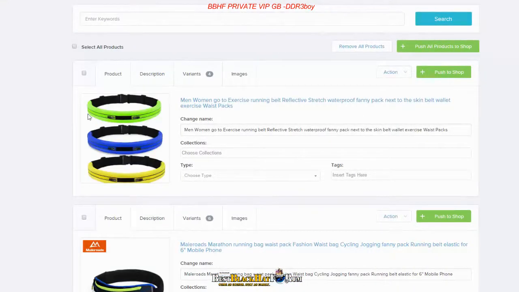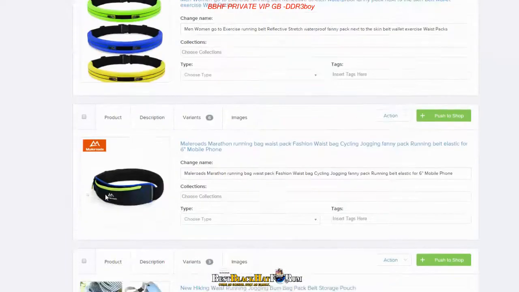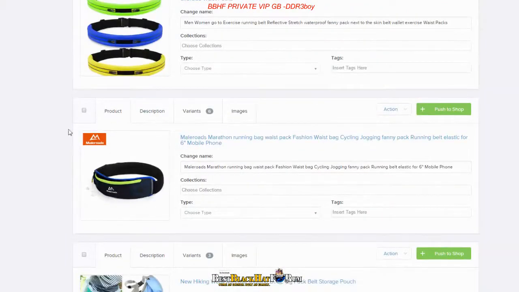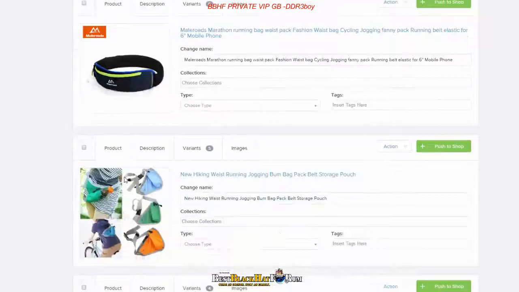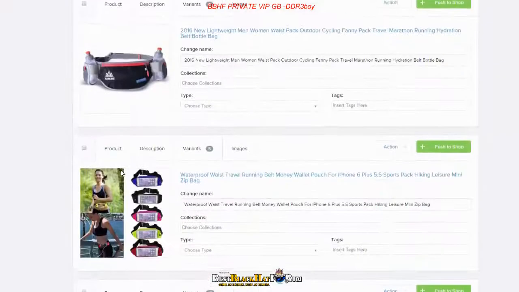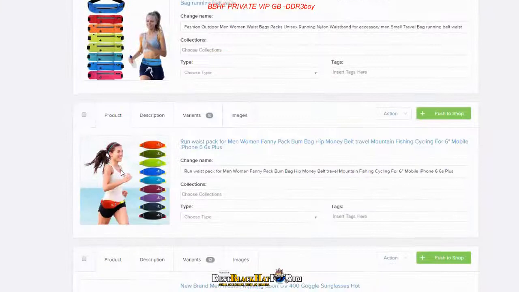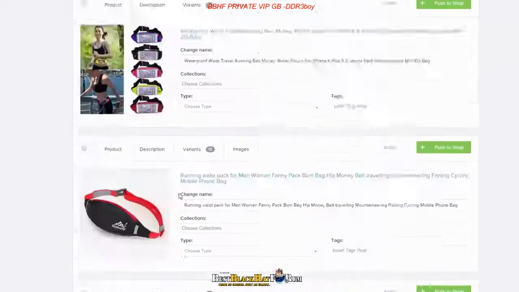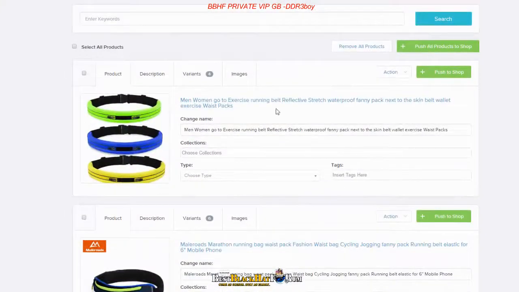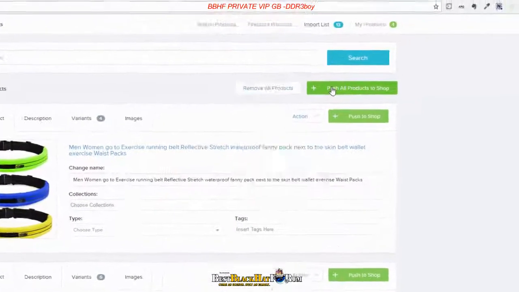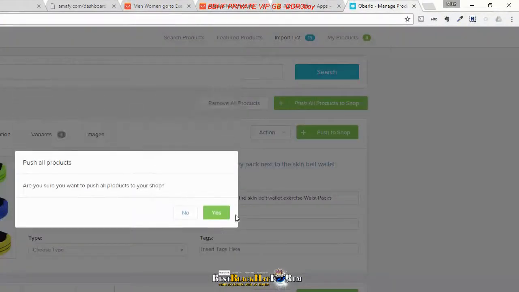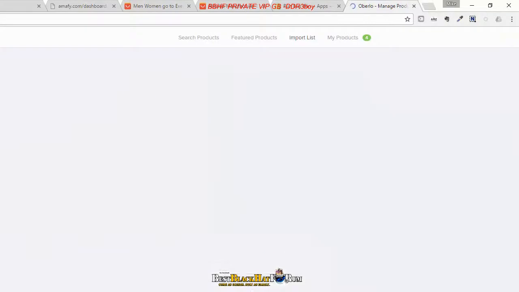Okay, so you can see here's that waistband that I really like, and I'm probably going to do as a featured product. Here's another one. I really like this one too. So I actually probably would go ahead and send a similar message to that seller as well, to try to get some samples on that. And you can see here's a bunch of different waist packs that I found and some glasses. So as far as pushing this to the shop, I'm just going to click push all products to the shop.